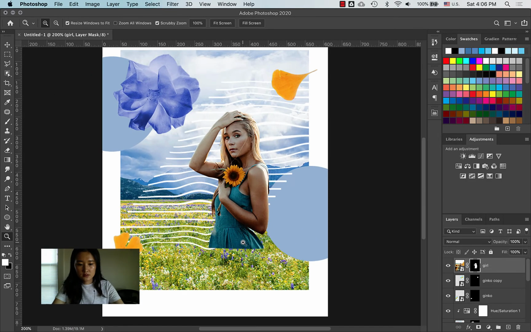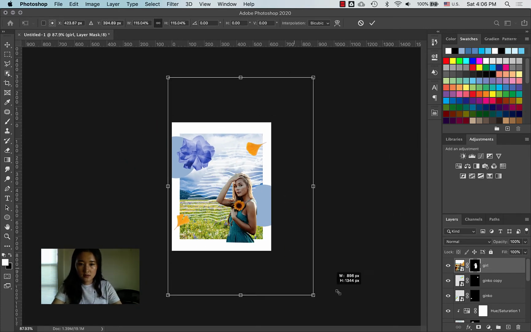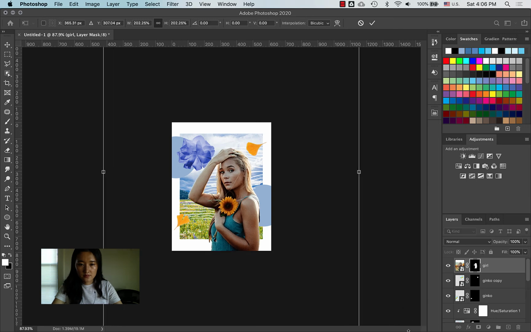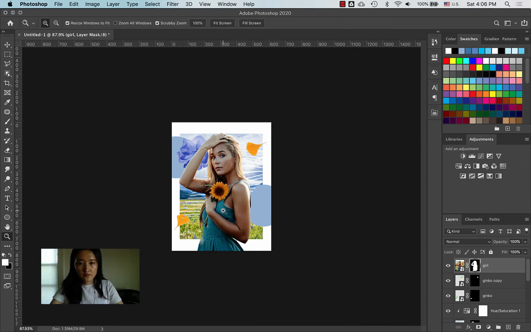And now she's a little small, so I'm going to zoom out, Command T. Perfect.